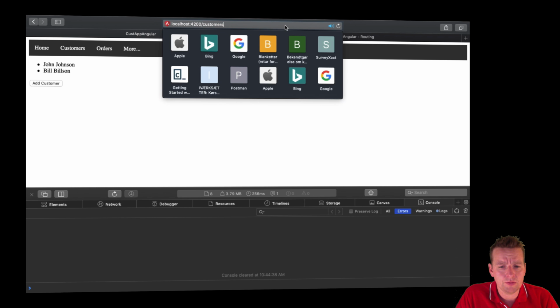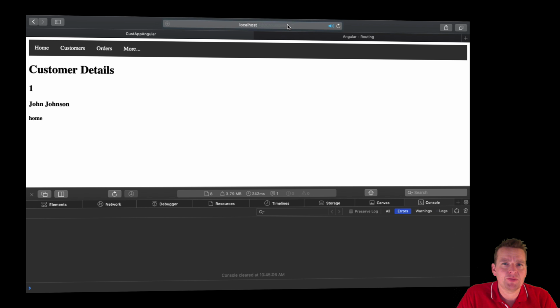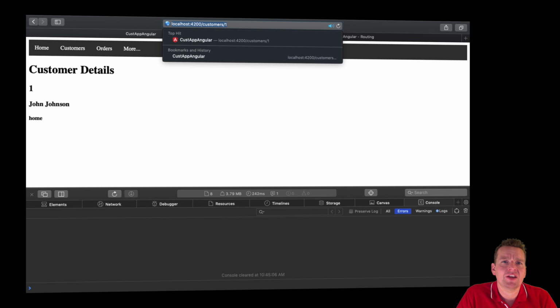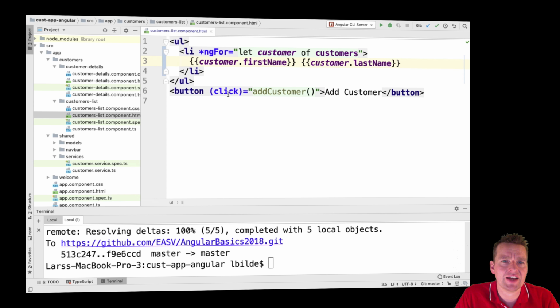Now this is very cool, but of course it could be even cooler if, instead of just adding the URL right here manually and jumping between these pages, I could go in and just use the customers in the list and click a single customer right here, and then I would go to the specific route. So of course we need to fix that inside our code.